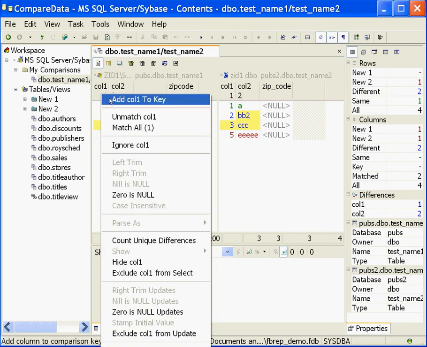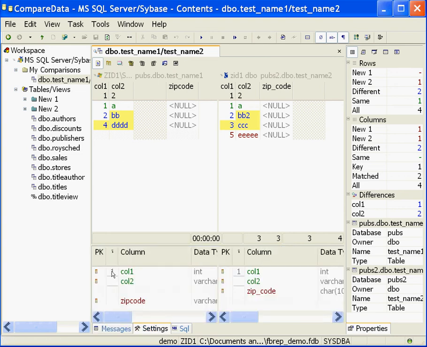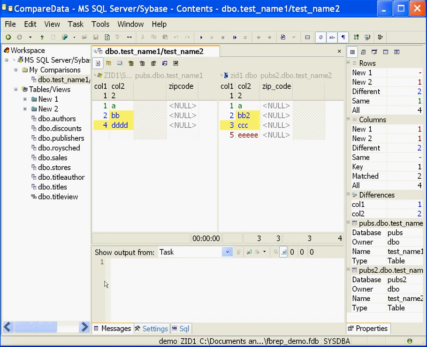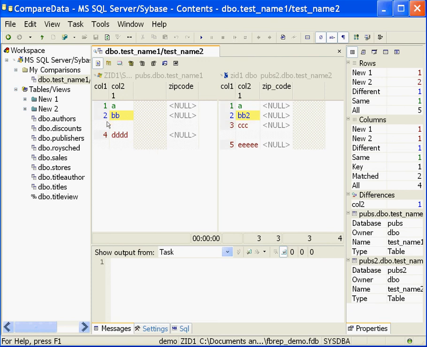So I'll add one. You can see I added one here. It's added from the settings. These are a summary of all your column settings. Now you recompare the data without retrieving it. I don't have to retrieve it. The application already has all the data. I only need to apply the new comparison key, and I compare it.